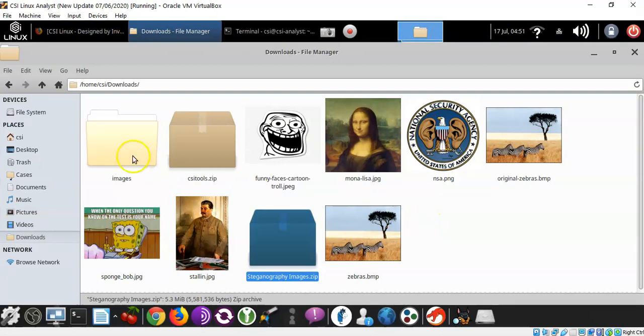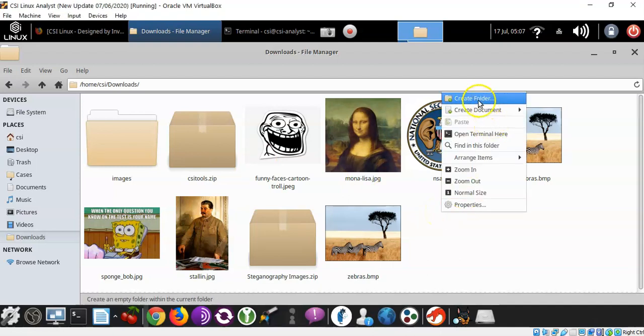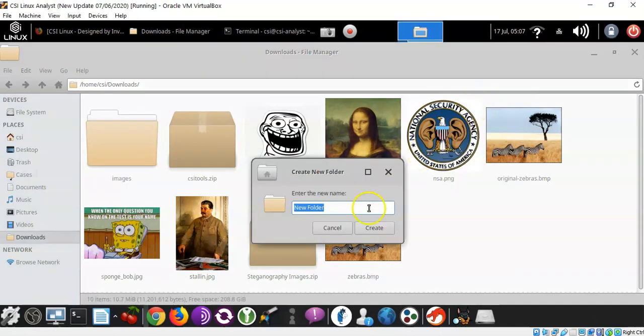Now what we're going to do is create a new folder. We're going to call it Images. With our images extracted, we're going to right click anywhere inside of this white space, and we're going to select Create a New Folder. We're going to call this folder Images with a lowercase i, and we're going to create.